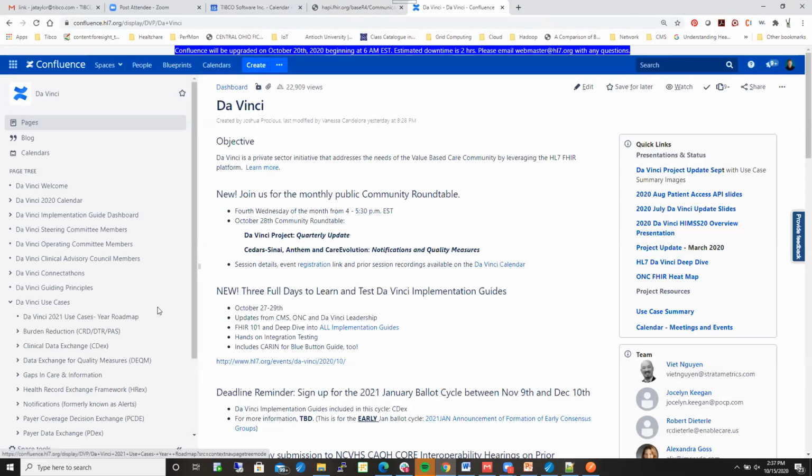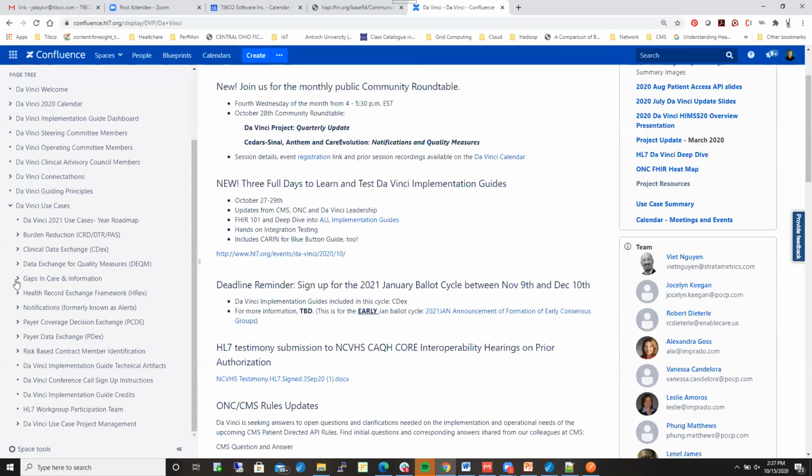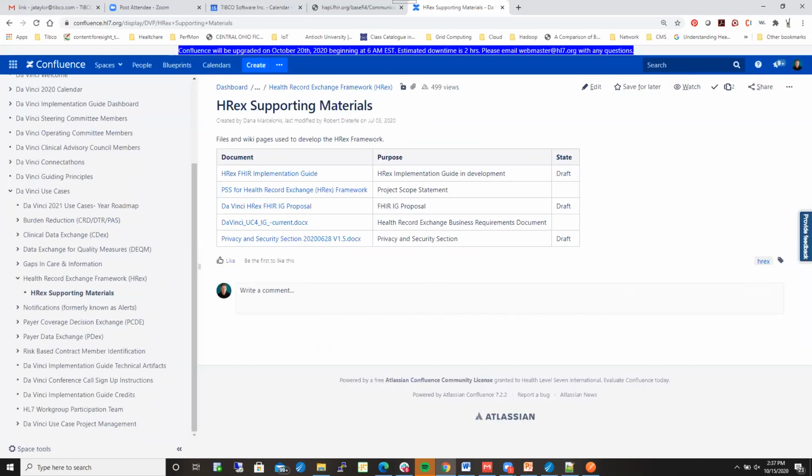So here are all the DaVinci use cases. Here is the health record exchange. Then there's a list of all the supporting materials, including the FHIR implementation guide. So I will copy this and put it into the chat. So you should be able to see it in the chat now. Perfect, and I will send it to everyone.